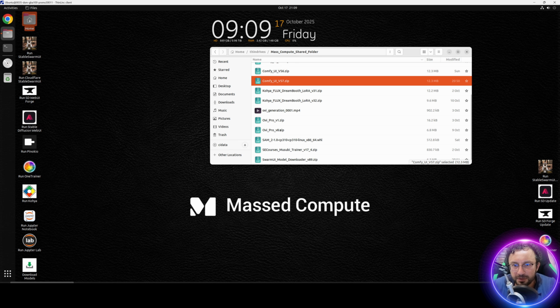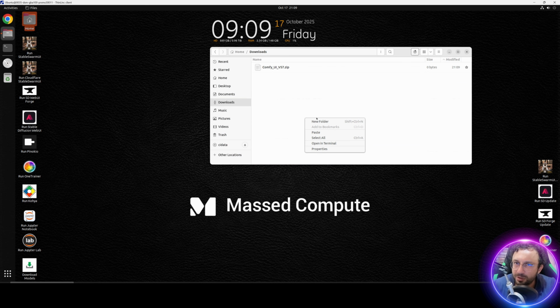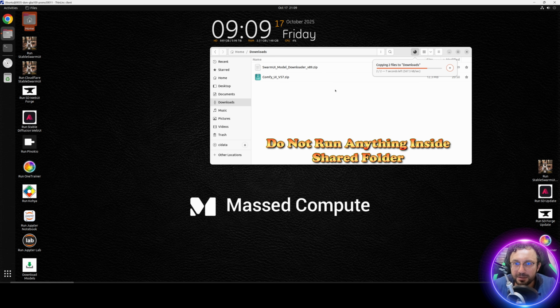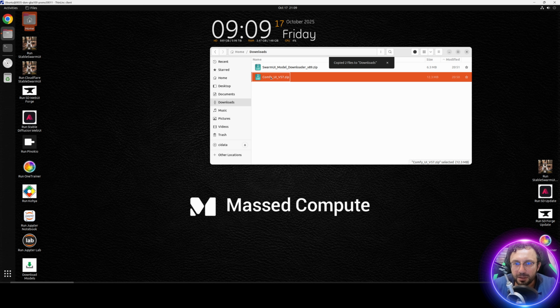So ComfyUI version 57 and SwarmUI model downloader. Copy both of them, or you can drag and drop into downloads. Or right click here and paste. So you can use either drag and drop or copy and paste. Wait for synchronization to be completed. You see it shows that there is a synchronization here, copying files. You need to wait for this. Do not run anything inside shared folder. Always copy into downloads. So the ComfyUI has been copied.